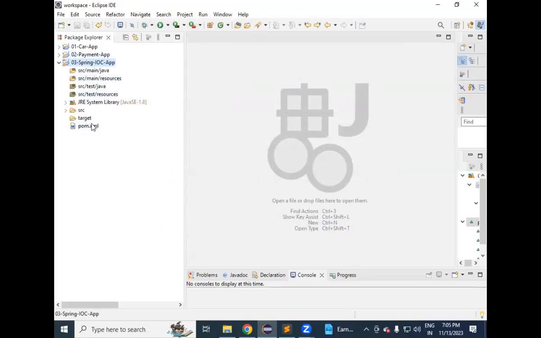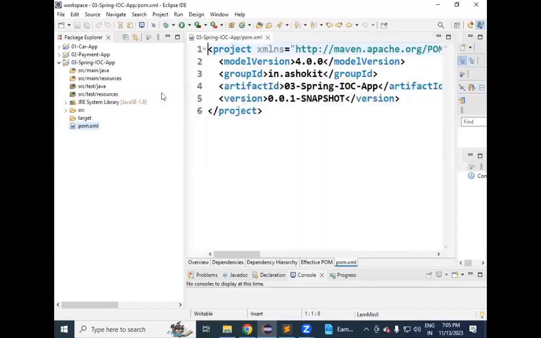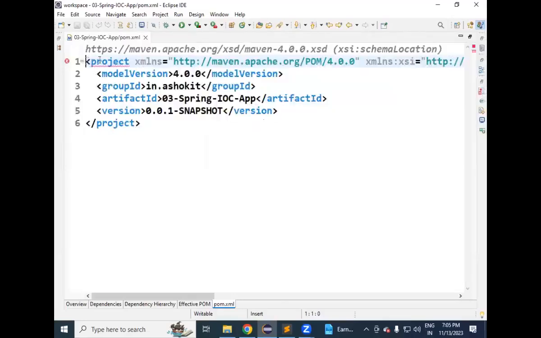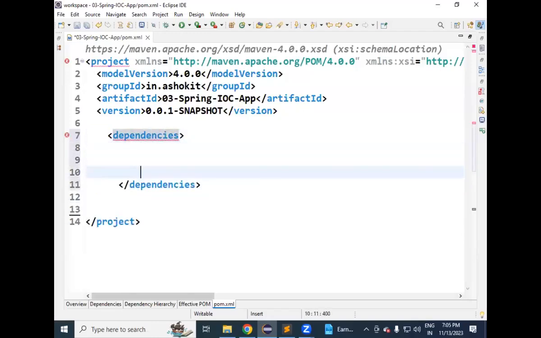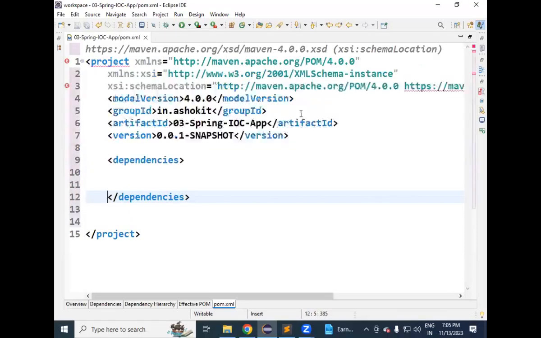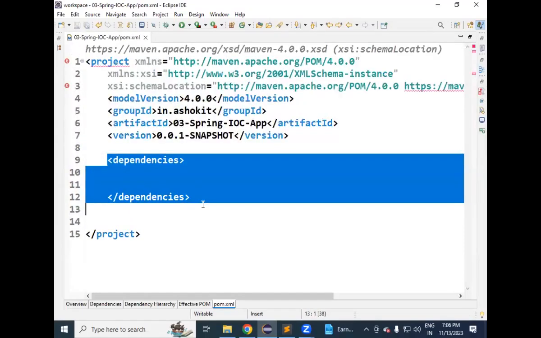Folder structure is available where we need to configure the dependencies. Pom.xml. So inside the pom.xml, what is the root tag? Project. So inside the project, one dependency we will configure or more than one dependency? More than one dependency. That's why first we need to write a tag called dependencies. Inside the dependencies, you can configure multiple dependencies.